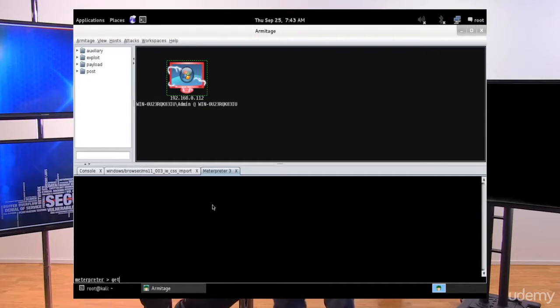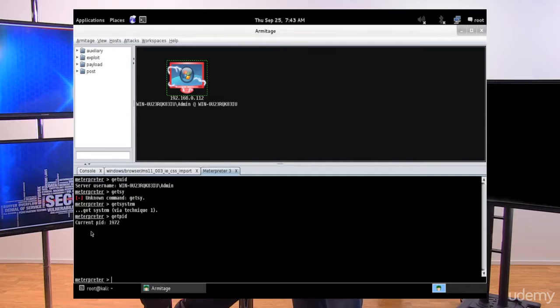So let's type getuid. First of all, we are working as the admin user. Now, we don't want to stay as an admin, but we do want to get up into the system. So that's what we're going to do. I'm going to type getsystem, and we got the system. Now getpid. I'm working on PID 1972.